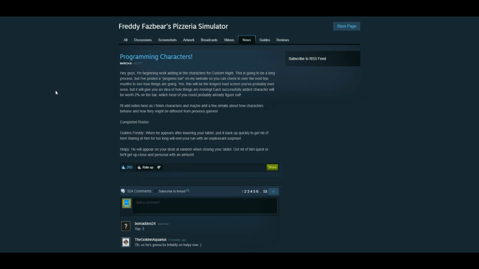Helpy, here we go. Here's Helpy's function, everybody. Helpy will appear on your desk at random when closing your tablet. Get rid of him quick, or he'll get up close and personal with an air horn.